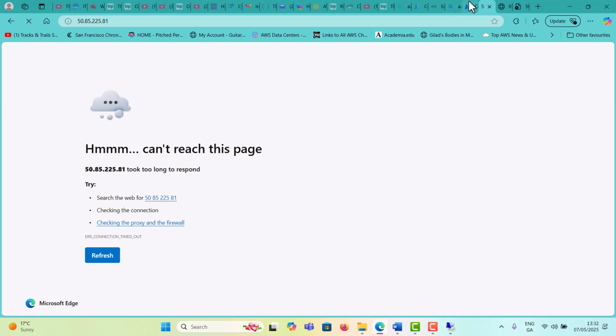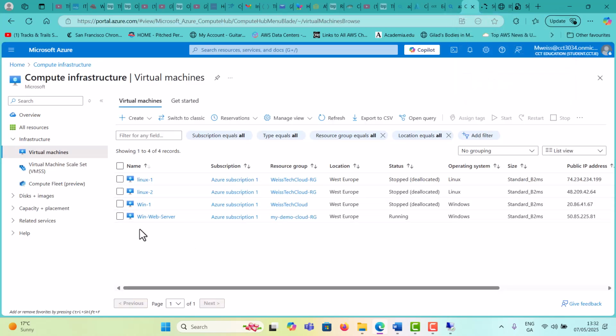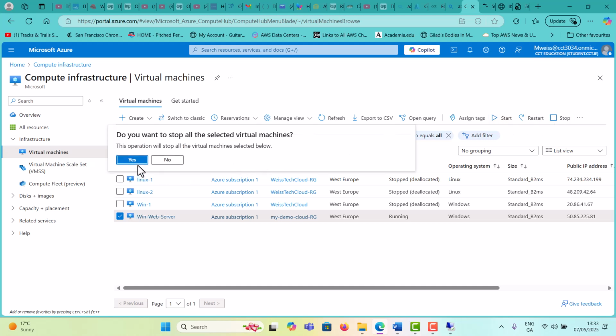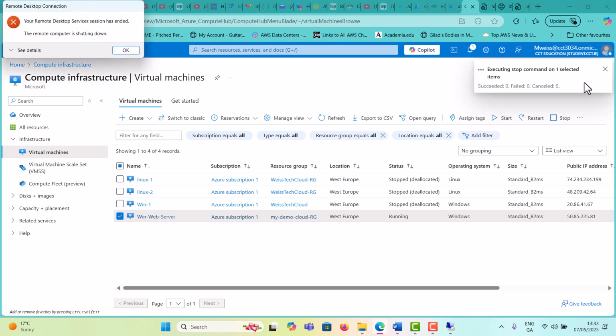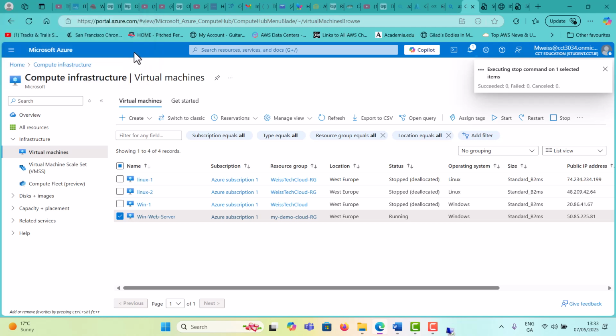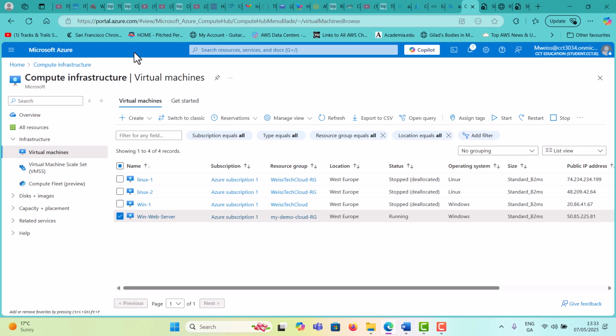Okay. So now what you do is you can go to your Windows machine, and if you leave it running, it's going to cost you money. So what you can do is just click on stop, and it says stop that virtual machine. Now it's telling you we're stopping it. My remote desktop session ended because I was still connected. And then the other thing is we're going to go back and delete it.